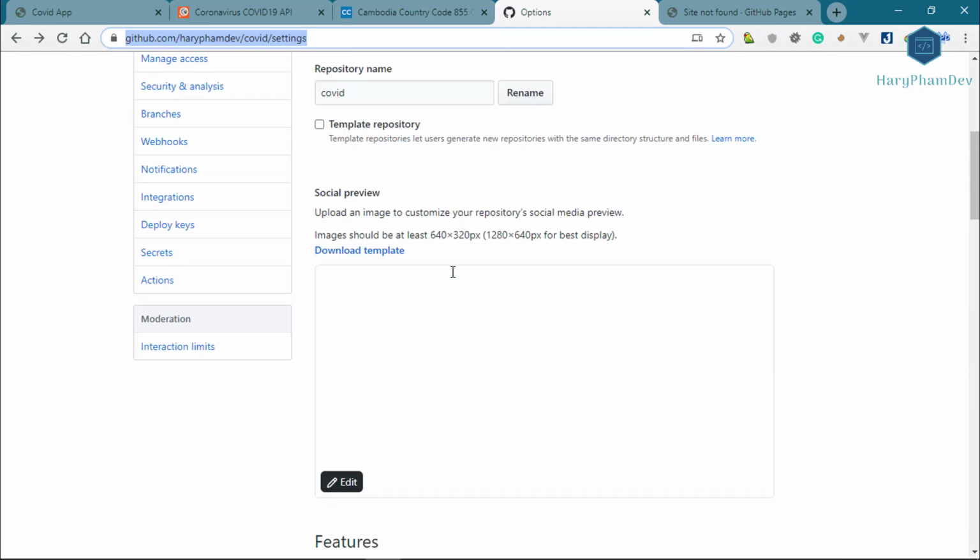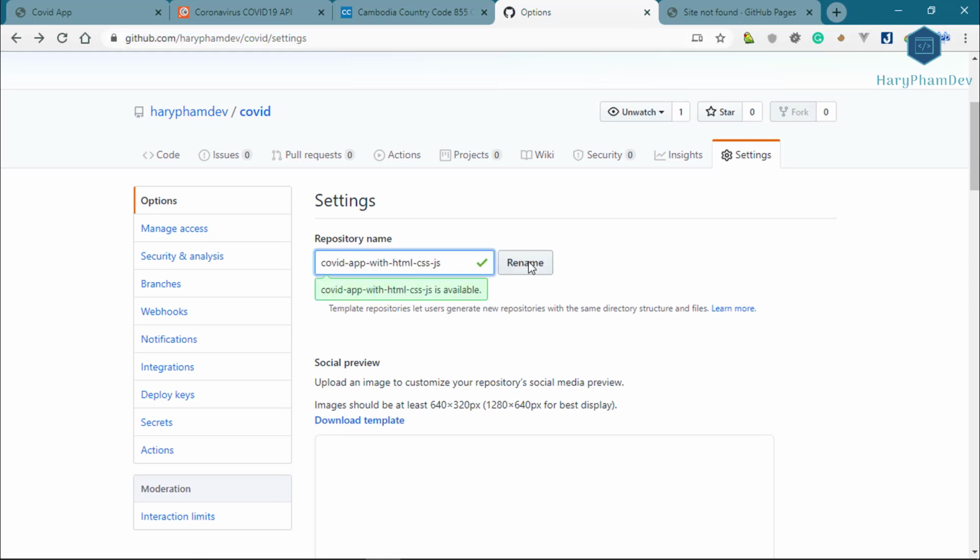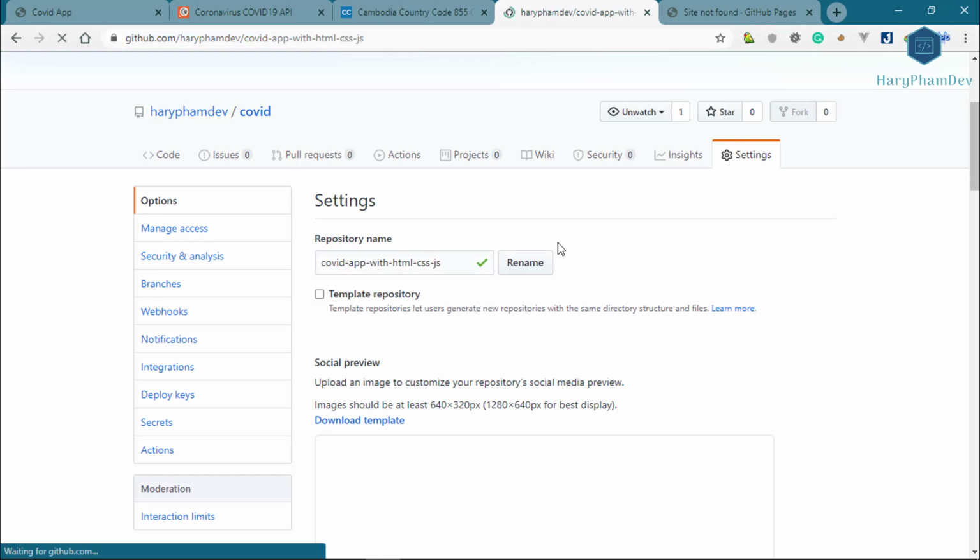That's it. We finished all features for this app, a simple app to get updated daily info about coronavirus.